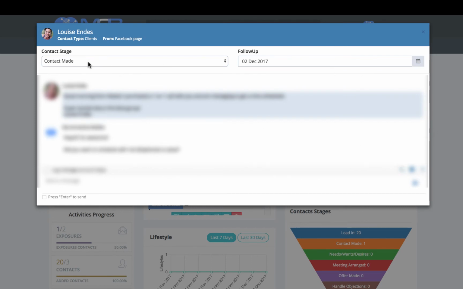You can see again in this screen, you can change the sales funnel step if you need to. You can change the follow-up dates. You can log the message as a touch base, and anything you type in here will actually send to them because this is a live connection to Facebook Messenger on your business page with this contact.